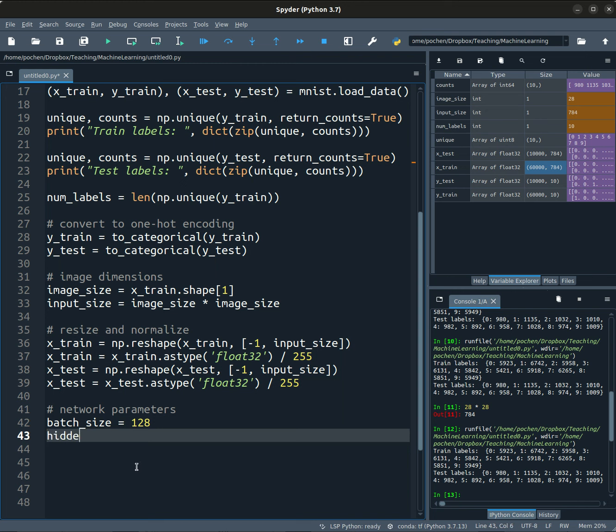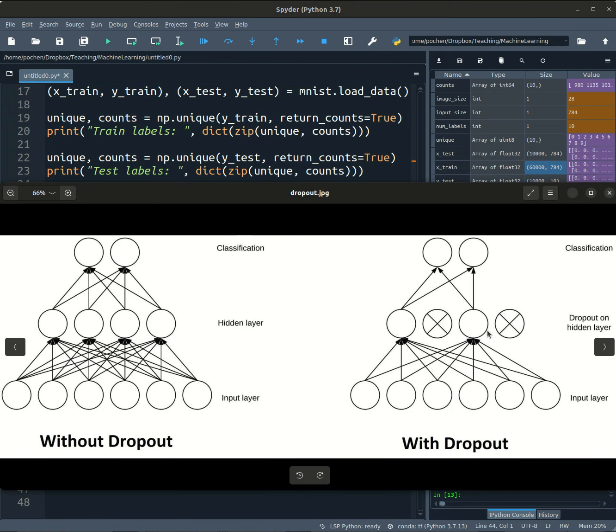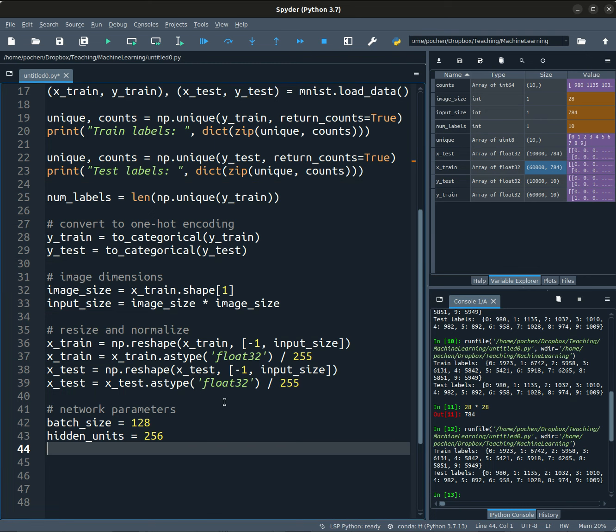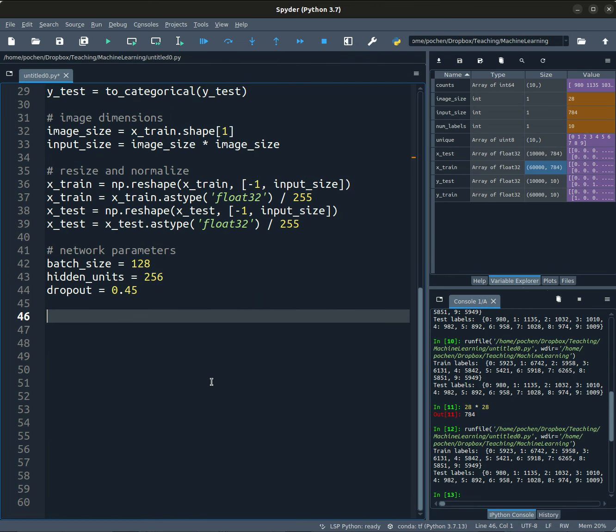And then hidden units. Let's just give it 256, so you're going to have 256 neurons for each hidden layer. And then we talked about the dropouts. What's going to be the ratio of the dropped out neurons compared with all the neurons in the entire layer? This is called the dropout ratio. Let's just call it dropout. We're going to give it some number, say 0.45. You can try different values and see which one gives you a better effect. Those are hyperparameters that you can adjust based upon the results.